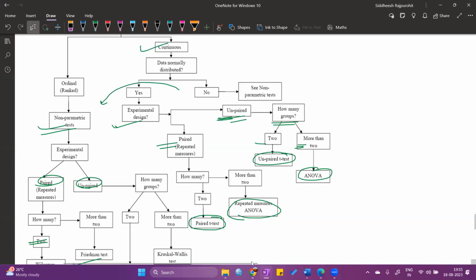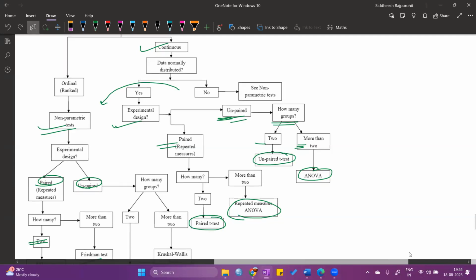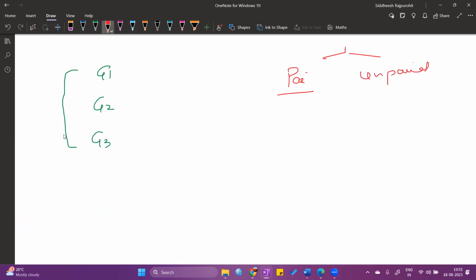Now the question comes: why are we using ANOVA and post hoc analysis? Suppose you have 3 groups: group 1, group 2, and group 3. For this, I can't apply the t-test. Okay, so for the t-test, we have 2 tests, that is the paired test and the unpaired test. So what is the paired test?